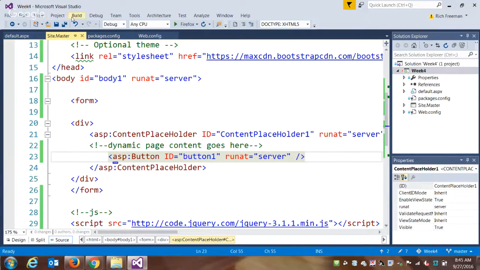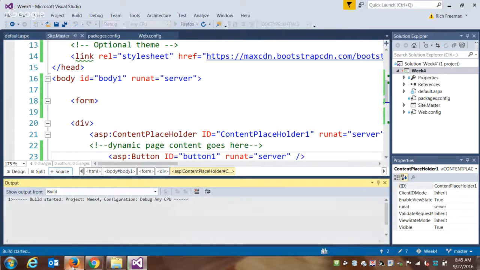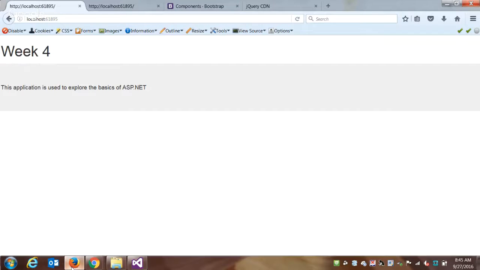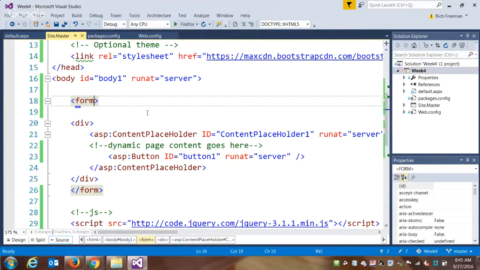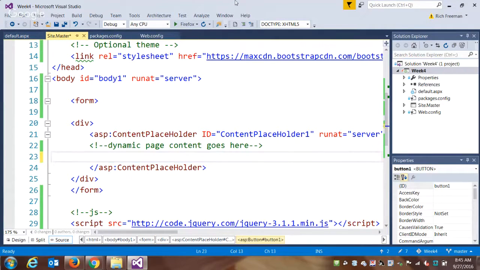That's interesting. Hang on, let me rebuild that. Okay, that wasn't the result I was expecting. Normally, I was expecting it to say you cannot put a server control inside a form without runat equals server. So I don't know. We'll come back to it. I'll leave it like this for now, and we'll see if it works. I didn't expect that to work, but okay, we'll try it that way.